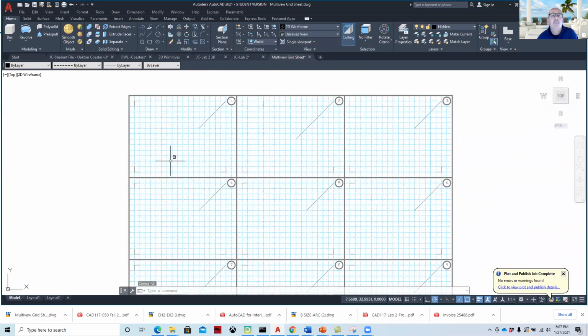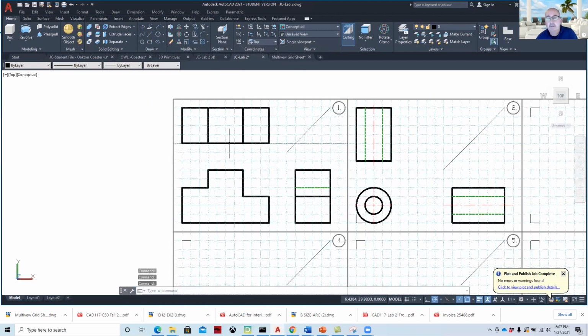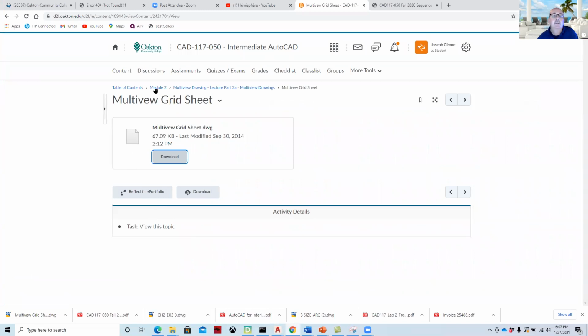Because nowadays, if you can model the part, you can generate the two-dimensional drawings. So it's kind of a moot point to talk about drawing these things with pencils other than from a standpoint of understanding how the industry works. Switching back over to our lecture, Module 2.